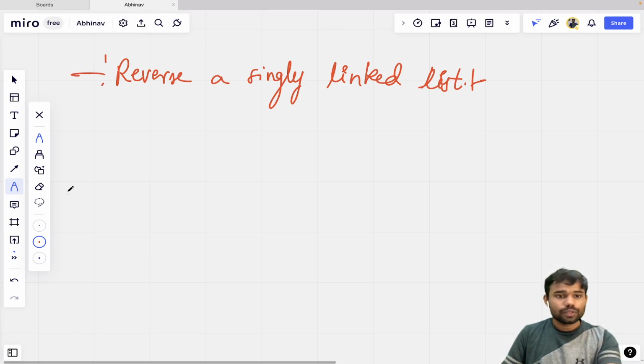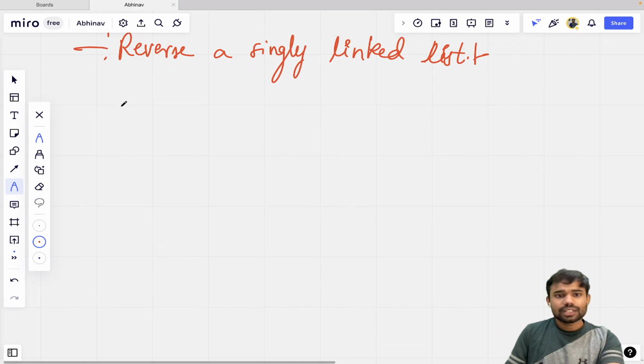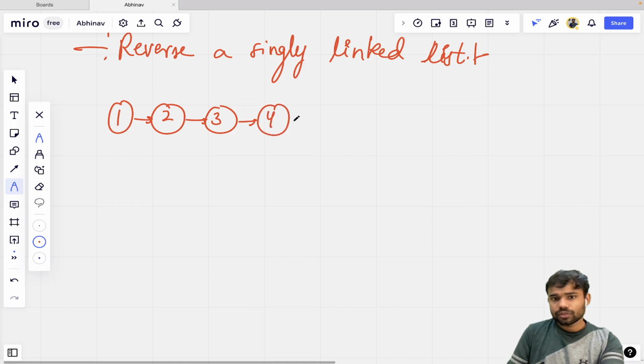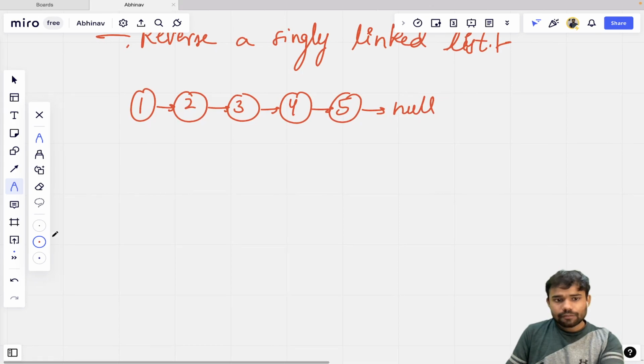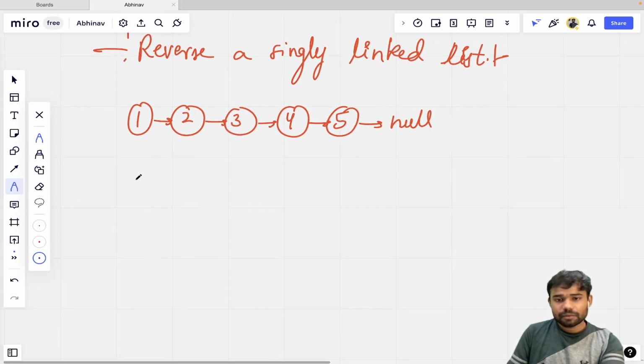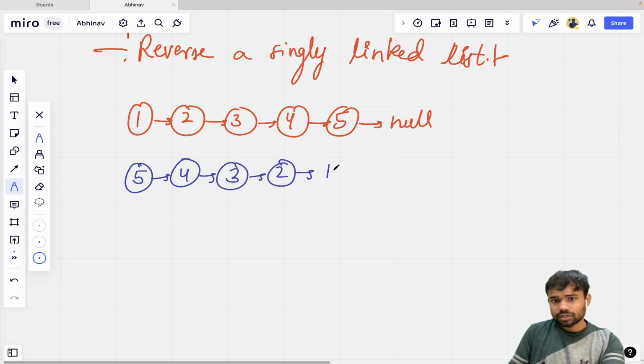Okay, let's see how we can. Let's say we have a linked list like this: 1, 2, then 3, then 4, then 5, and then 9. And we want to reverse this linked list. Reverse means it will be 5, then 4, then 3, then 2, then 1, and then 9. I have to convert this linked list into this.